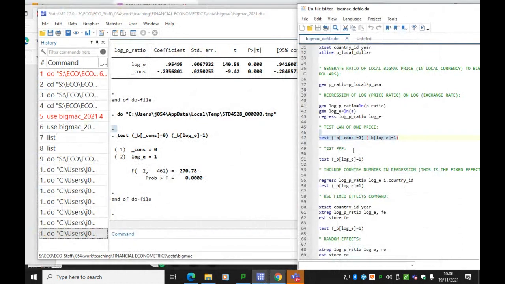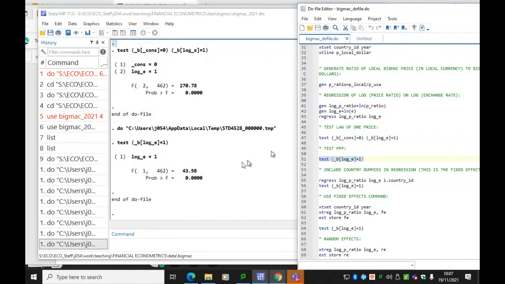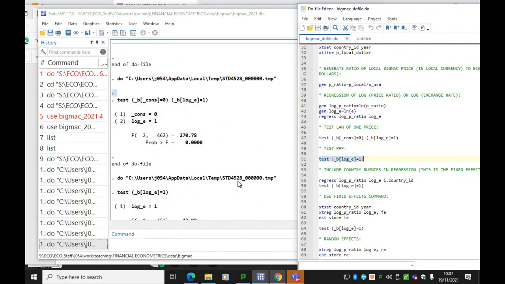And then to test PPP, we're just testing that the slope equals 1. Well, I just talked about the confidence interval and I said it looks like it's not 1. Well, we can confirm that. This is a test of the hypothesis that the slope equals 1. And this is an f-test, but there's only one restriction being tested. There's the test statistic, there's the p-value. It's an f-test. Now, you could do a t-test of that. How would you do a t-test?